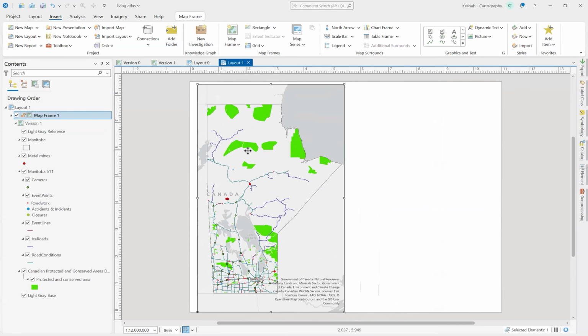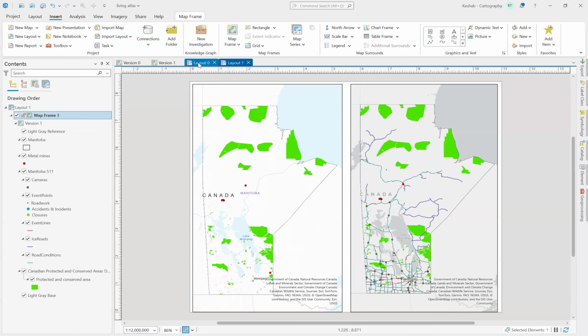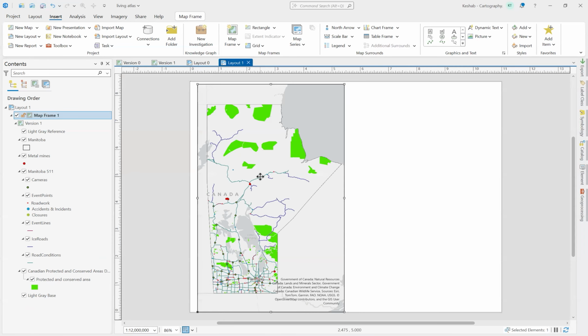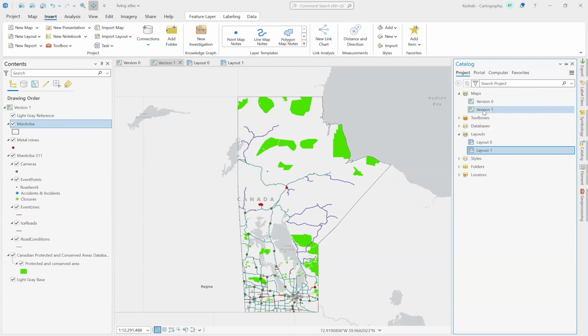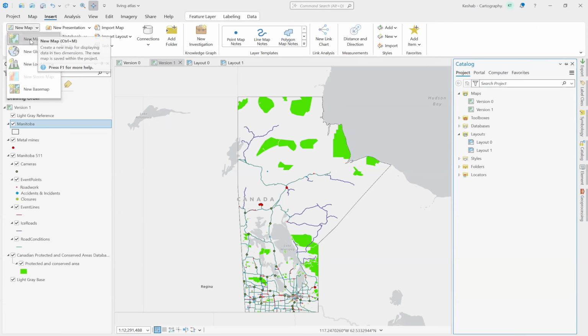Now what's happening is I have another layout. This original layout here, I have another layout. It is a duplicate copy of that. I want to add an inset, but which is not version 0 or version 1. Here on the catalog pane, I can either duplicate one of these or insert map from here. Insert new map, new map.